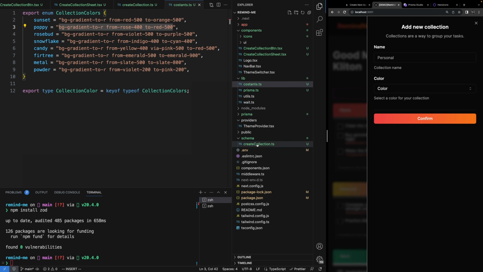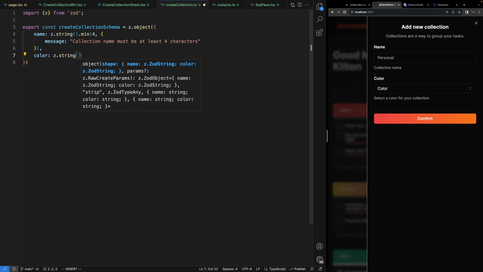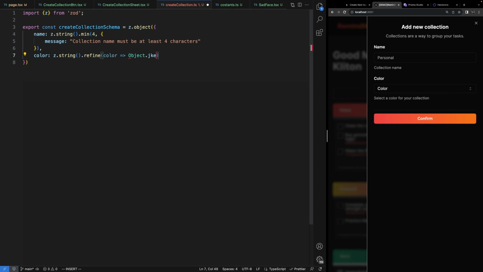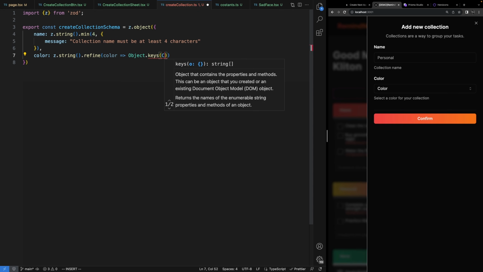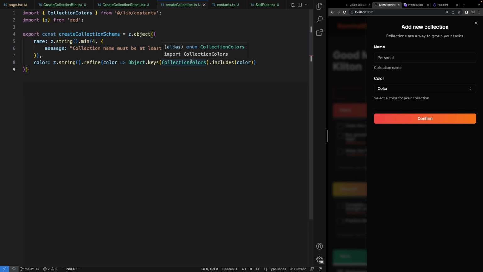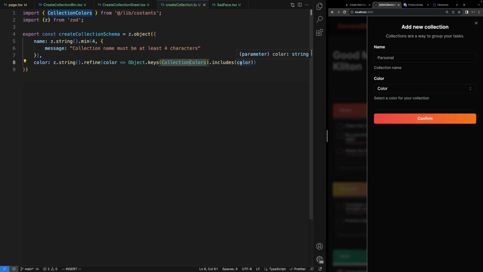So now let's go back on the createcollection.ts file inside the schema folder. And now I will force the color to be one of the colors that I've defined in my constants. So let's check it. Refine color, and let's check if Object.keys collection colors includes the color that I'm passing. So as you can see, the collection color is this. All my keys are sunset, poppy, rosebud, etc. And if the color is included, everything is fine. Otherwise, I will have an error from Zod.